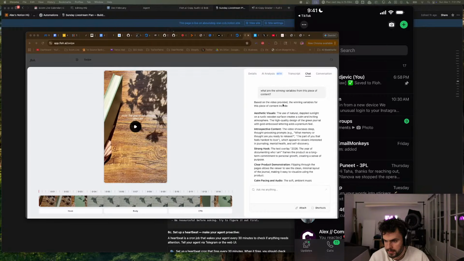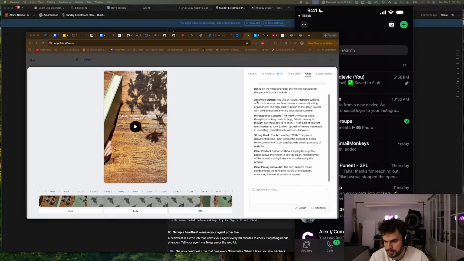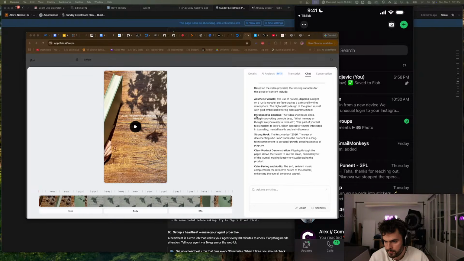Boom. Based on the video provided, the winning variables are aesthetic visuals, introspective content, strong hook, clear product demonstration, calm pacing and audio. So you can directly break apart pieces of content that are going viral, and then you can have workflows that automatically do this, extract it and push it to the team. No ads on it. This is the first time I'm ever talking about it.